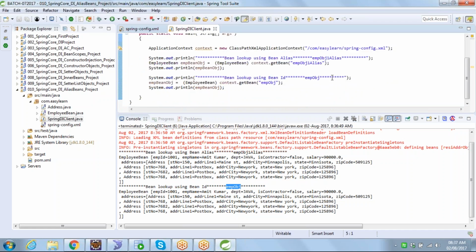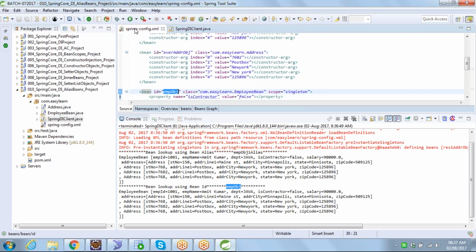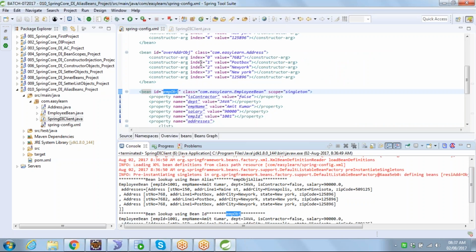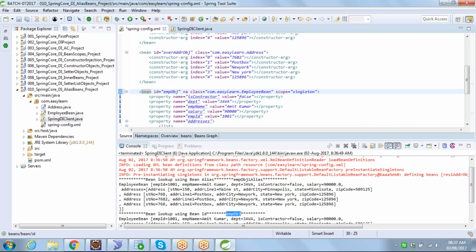But are these the only two approaches for accessing the bean? No. There is also one more approach for accessing the bean, and that is called the bean name. A bean can have an ID, and a bean can also have a name. Let me give some bean name, empobj2 alias. Okay, this is another alias name.